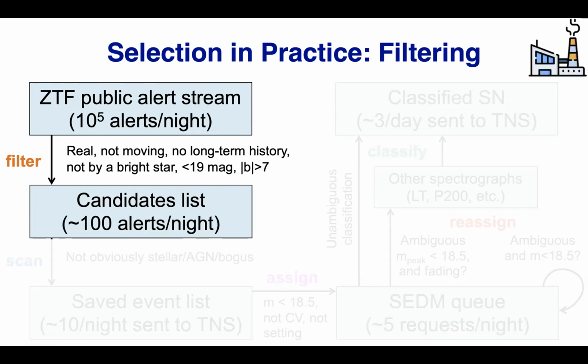So we cut on requiring that any alert to be shown to human scanners is not by a bright star, as identified by proximity to an object with a high machine learning star-galaxy score in the database. We obviously cut on magnitude. We originally cut on 19 magnitude, but we recently pushed that to 19.8 magnitude after some tests showed that we can do this.